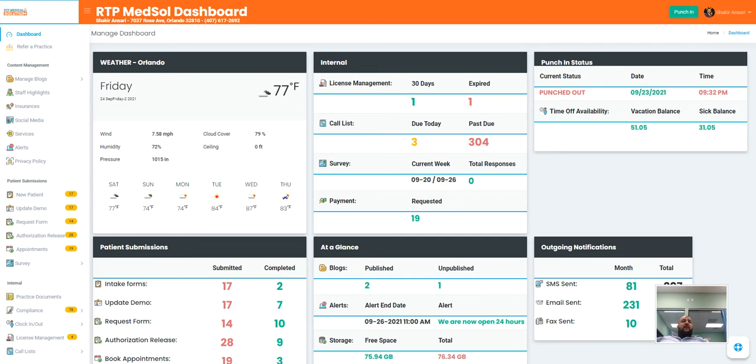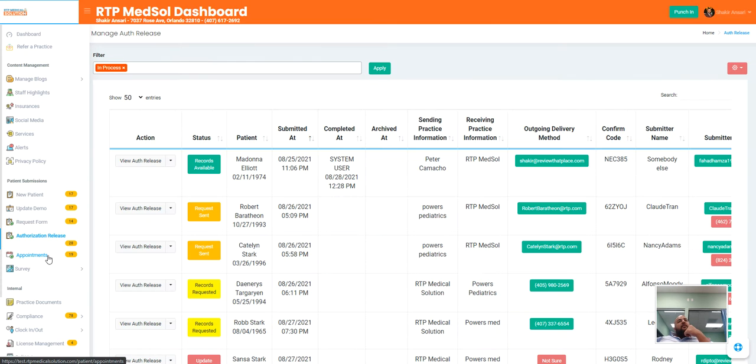Okay? Now, after you have logged in, let's go ahead and navigate to the authorization release page. After you have gotten there, first, a couple of admin options. The first of the two admin options is Go to Live. This will take you from your dashboard directly to the live authorization release form.